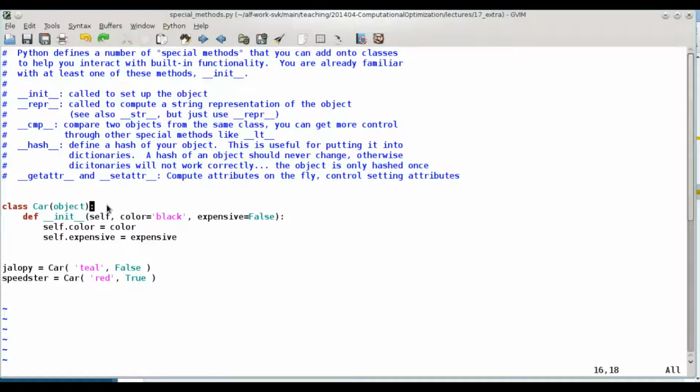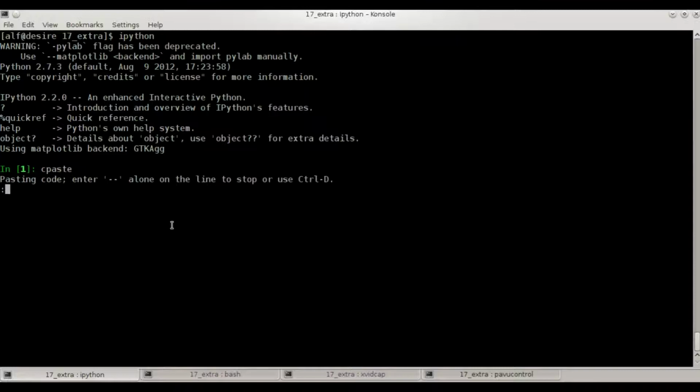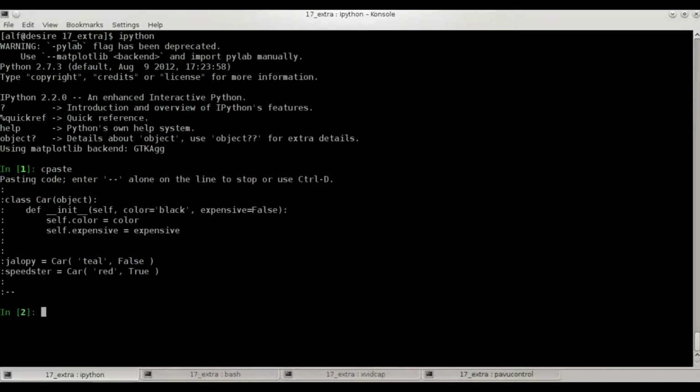So let's begin learning these with a really simple example. Here I've defined a class that's a car, and this car class has just one special method right now, the init method, that takes in a color and whether the car is expensive, and stores those two things on the car object. And here I'm creating two cars, a jalopy that's teal and inexpensive, and a speedster that's red and expensive. So let's paste this into Python to play with it a little bit.